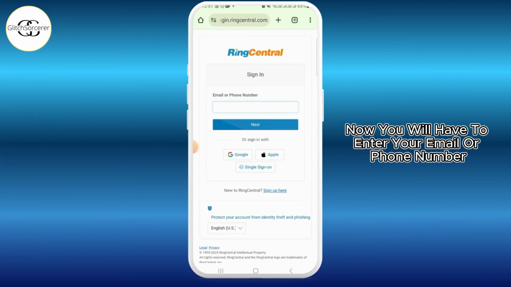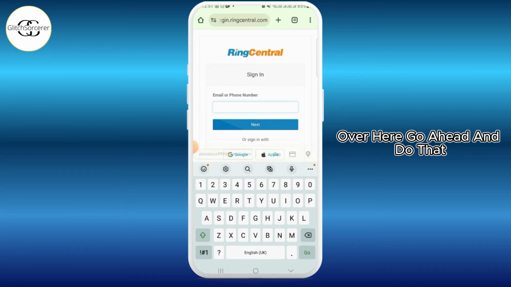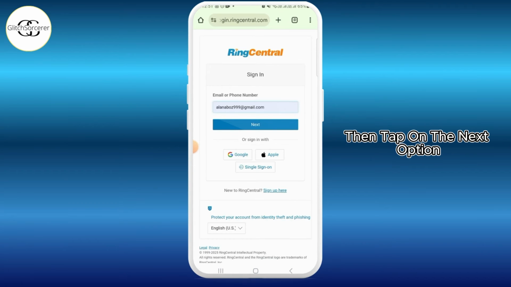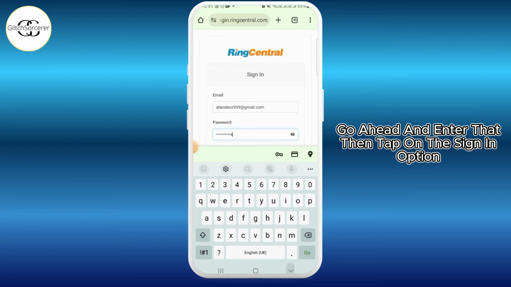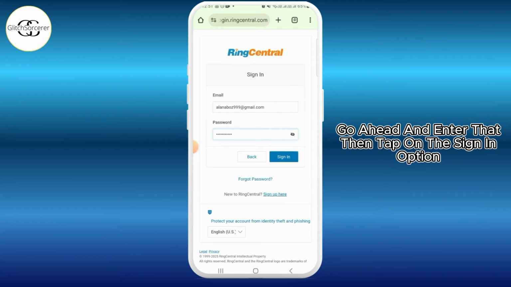service.ringcentral.com. Now you will have to enter your email or phone number over here. Go ahead and do that. Then tap on the next option. On the next page, you will have to enter your password. Go ahead and enter that. Then tap on the sign in option.